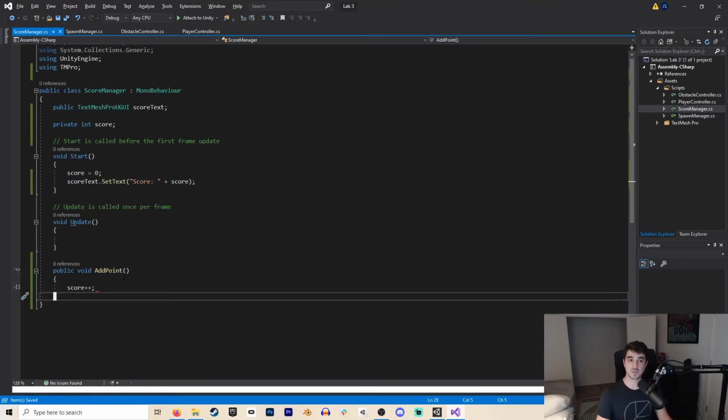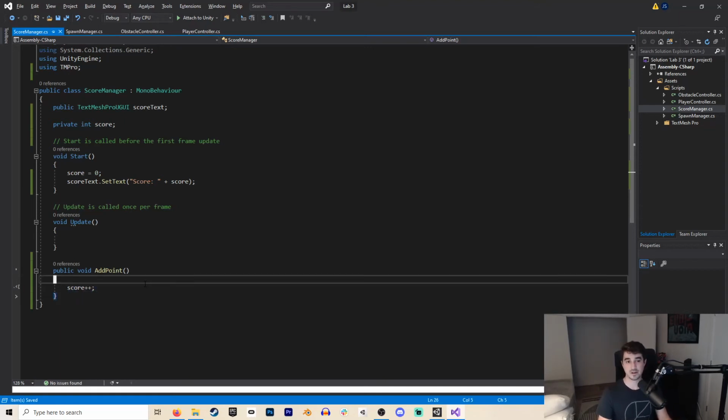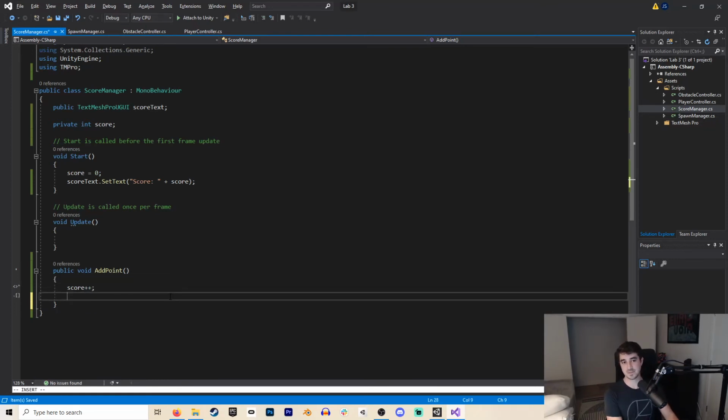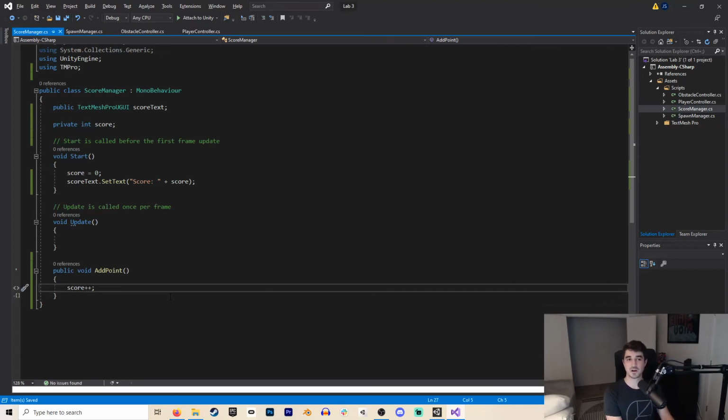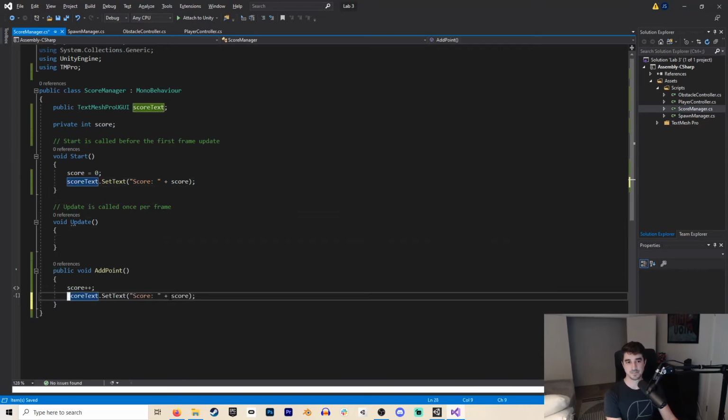So first thing that happens when we add a point is we add a point. If you've never seen this syntax before, this ++ is the same thing as saying score equals score plus 1. It's just a shortcut for that. It also works to say score plus equals 1. I think C# lets you do that. It does. Okay, so we increment the score, and then after we increase the score, we actually need to do this again, because if we're just increasing the score but we're not updating the text, it's never going to change.